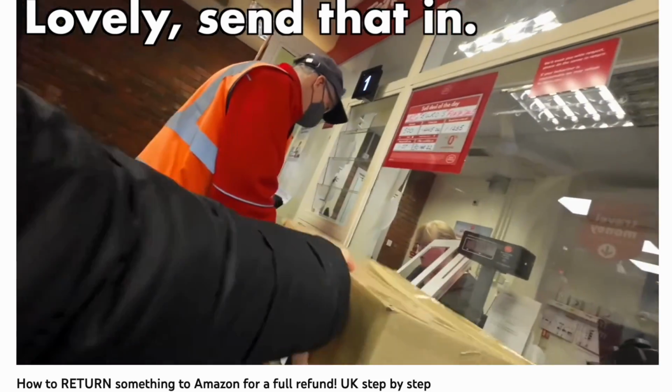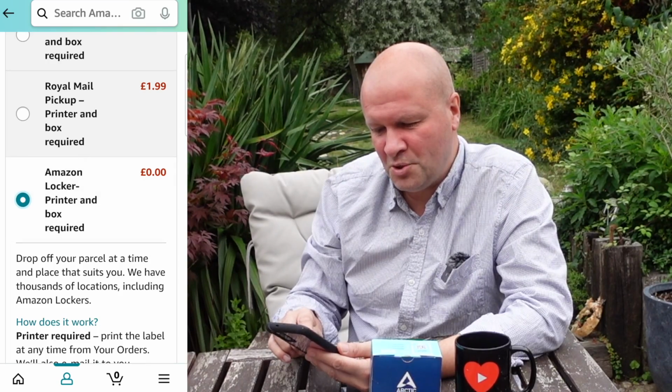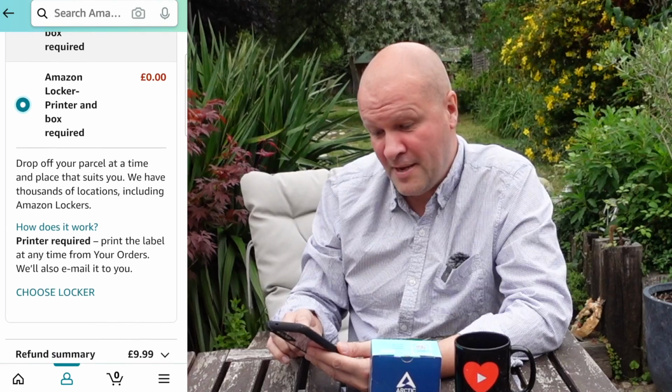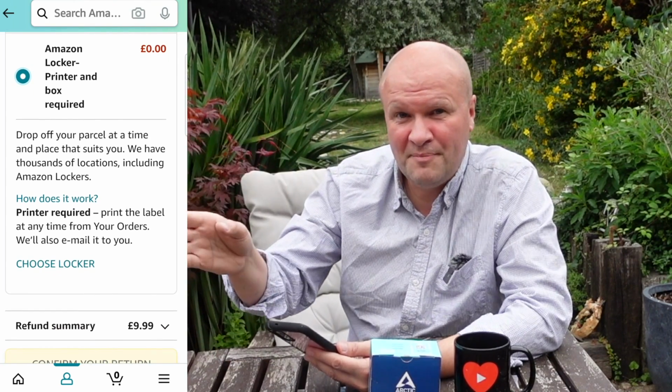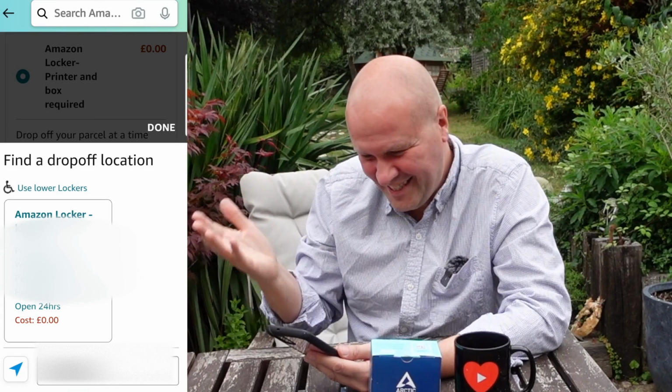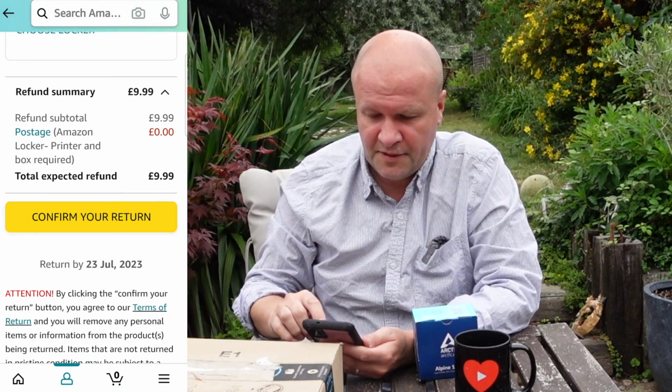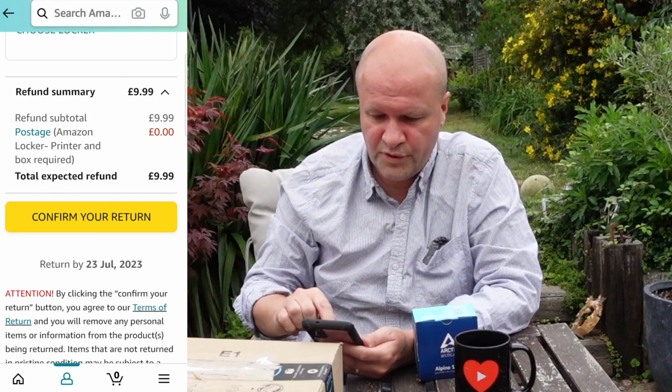I'm going to click Amazon locker, and with this one you can drop your parcel off at a time that suits me. Now the great thing with this one is I can drop it off at our local Premier Inn. I wasn't expecting this. So I'm going to hit confirm your return.